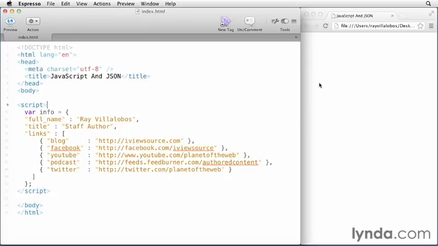The developer tools in a lot of browsers are going to be a really good help when you're working with JavaScript and JSON. They understand JavaScript objects and can help you figure out how to access, delete, or modify your JavaScript variables. So let's take a look.